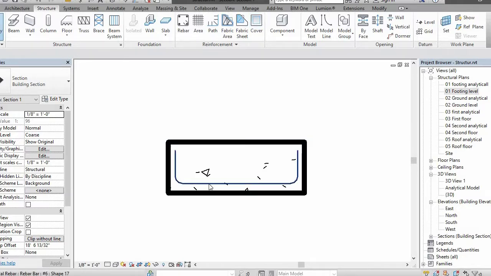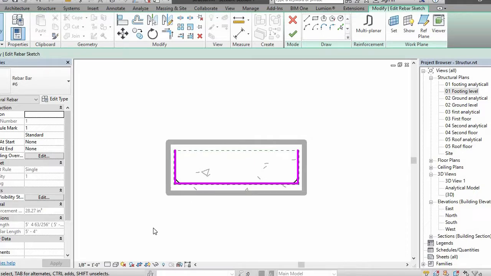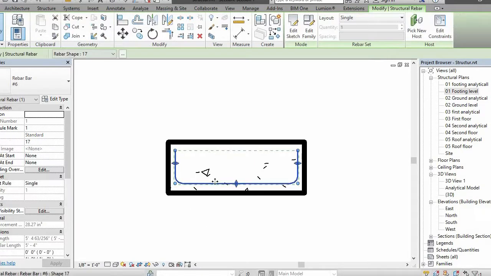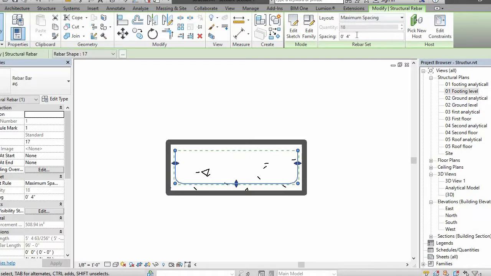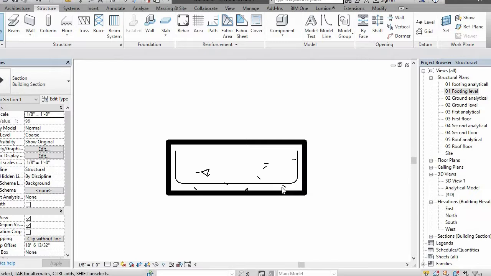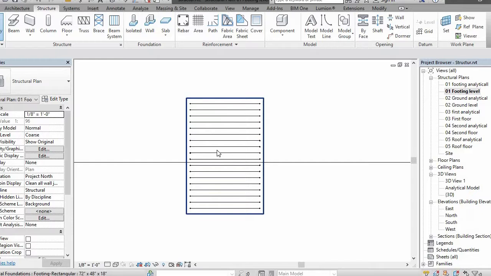Now you actually need more than one rebar, so you need to select it and go to this layout, maximum spacing, let's say 4 inches is good. It is actually placed and we are unable to see it because it's in the longitudinal side and it's one after another. So now we'll go to footing level and you will be able to see all the bars placed.